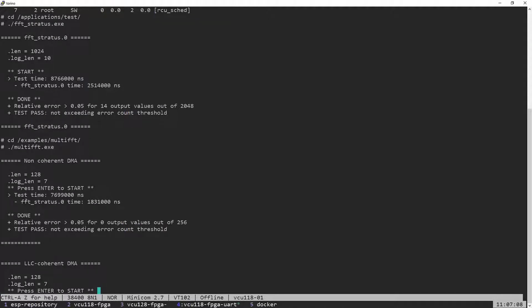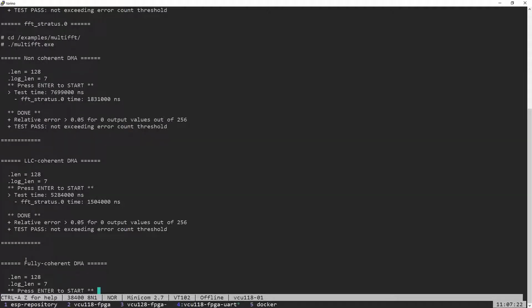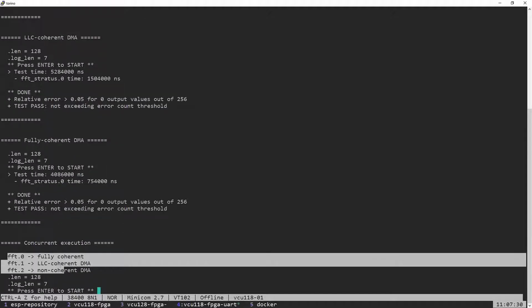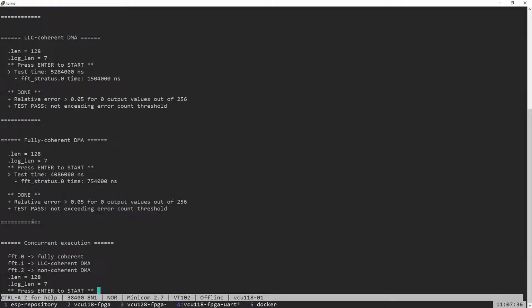And you can see it's then validating the data. This is the execution time. Same test, but LLC coherent DMA access. There's a presentation a bit later about what all these coherence types mean. There's one with full coherence, which means the accelerator is using its own local cache. 1 accelerator. Then we have a concurrent execution of 3 different accelerators with 3 different cache coherence modes.